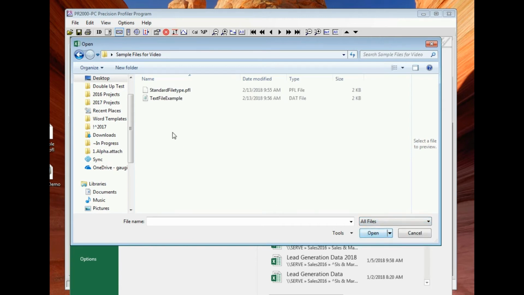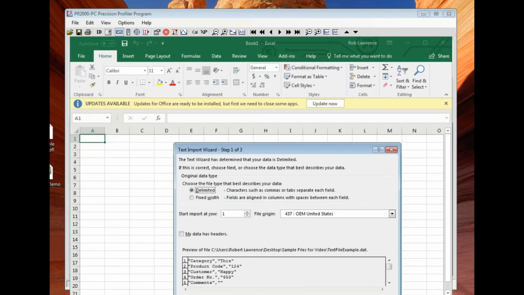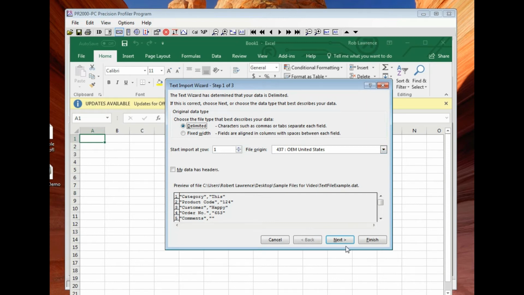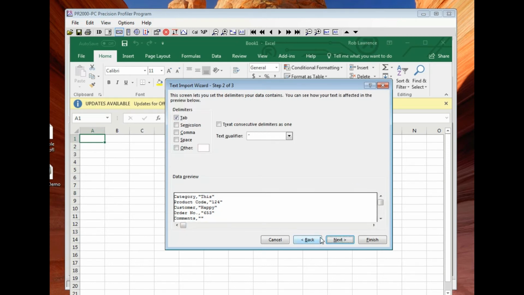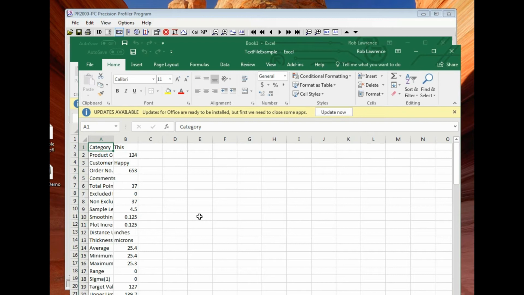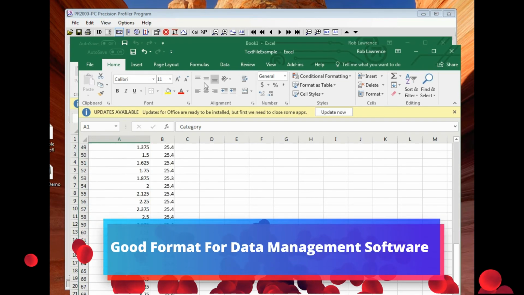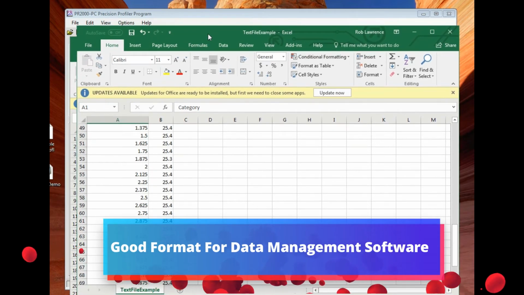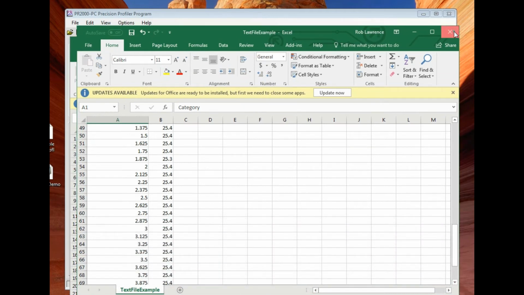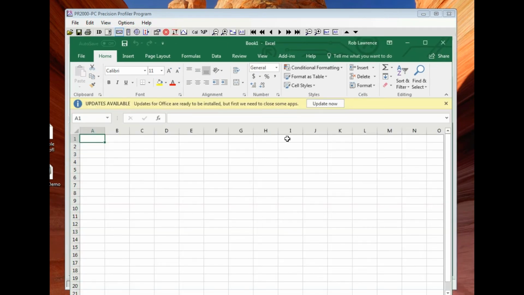I select all files so I can see it, and then open that test sample. And I'm going to select comma separated values here, as we consider this a CSV file. You can see now that the file is opened in Excel, the text file, as a CSV. So now I have access to that, and that text file can easily be accessed by data management programs. I'm going to exit that.